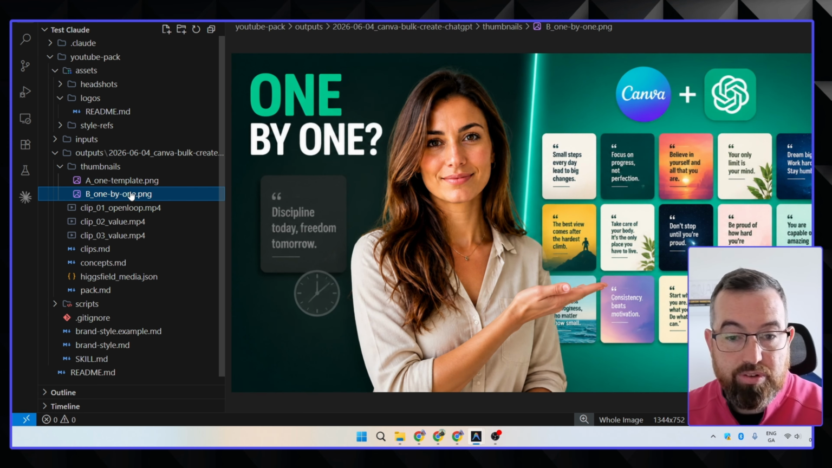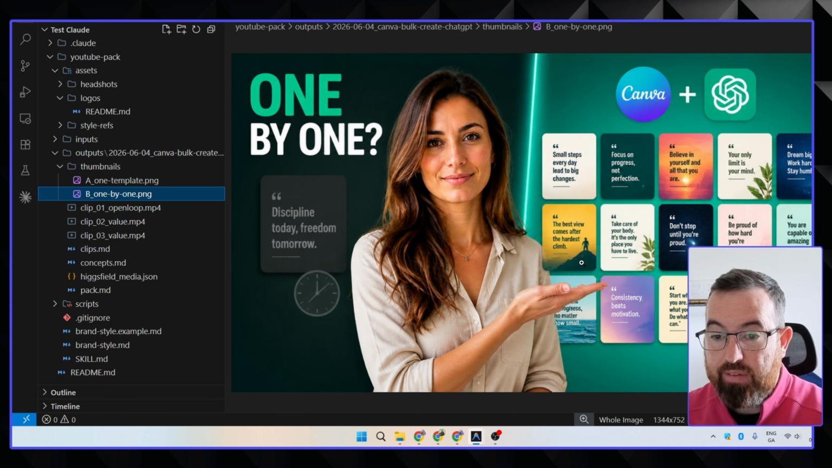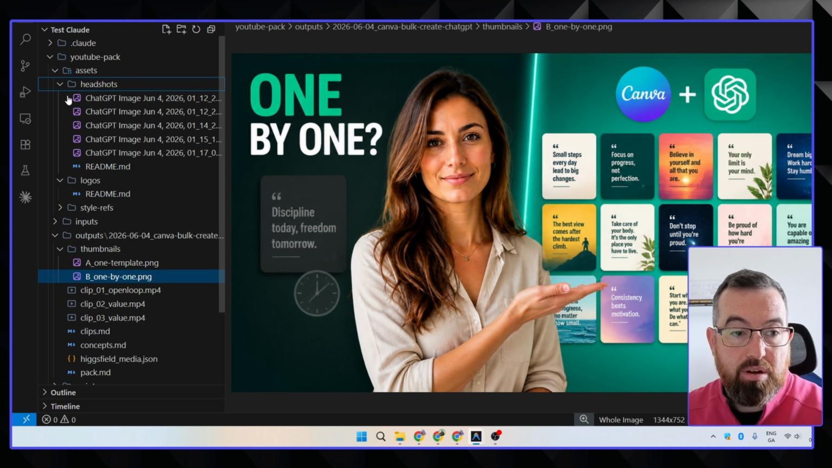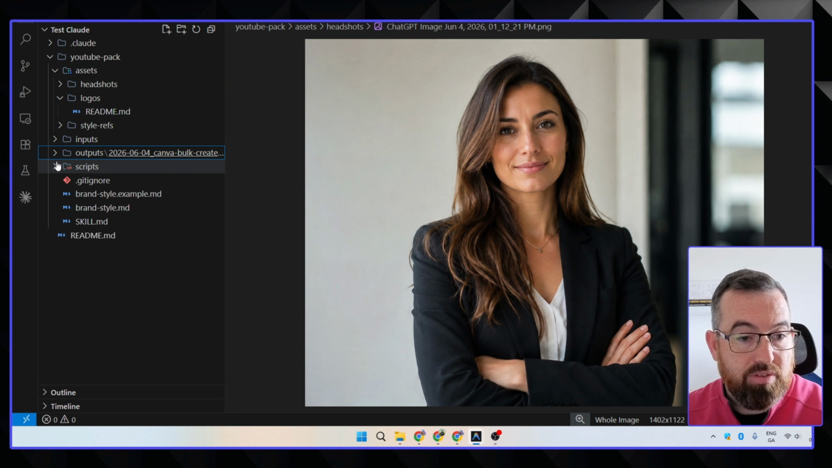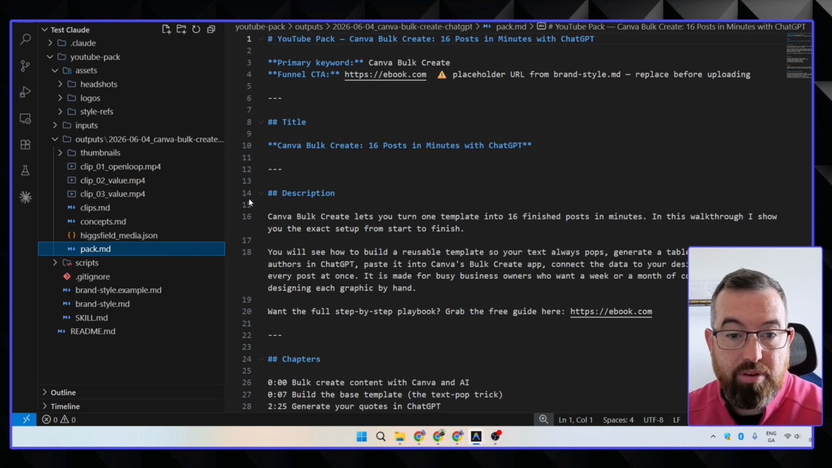We have video 2 then, which is again one by one. Discipline today, freedom tomorrow. Canva, ChatGPT. You can see everything's being done. But you can see the most important thing is it brought in our headshot image here, which of course in this instance was AI, but it brought everything in, likeness 100%, and fits it into the whole model, the whole style of it. Also, what it's done is it should have created our, so there's the full pack.